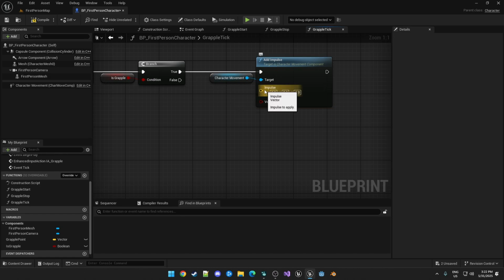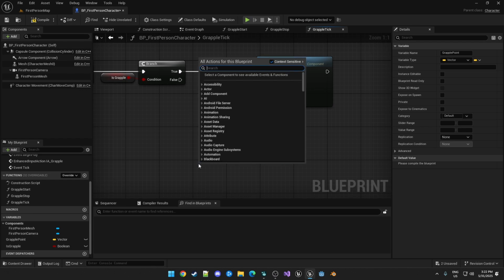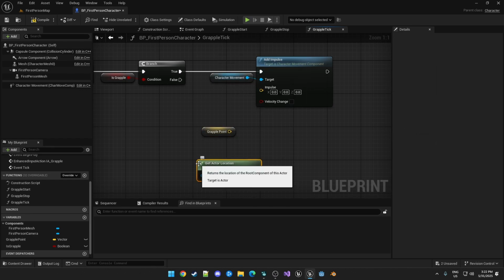And the impulse is expecting a vector here, and the length of that vector is going to be how strong that impulse is. So we want to figure out a vector from the grapple point back to the character, effectively. To do that, we could take the grapple point, subtract the character's actor location, and that'll give us that value. Then we could normalize it and then multiply it by some value to get the grapple strength.